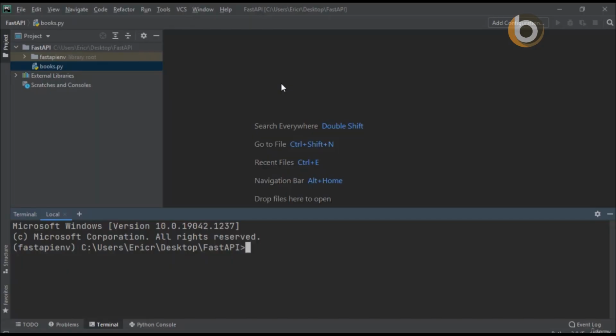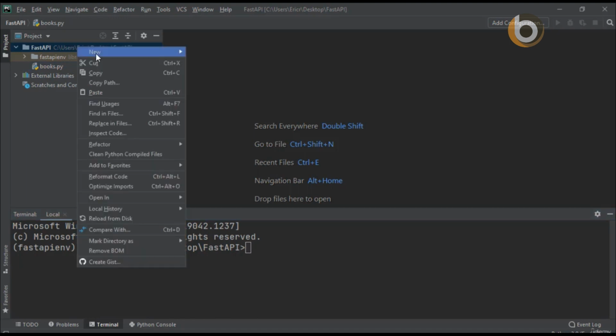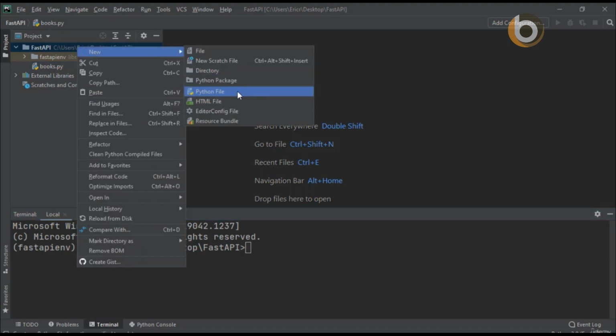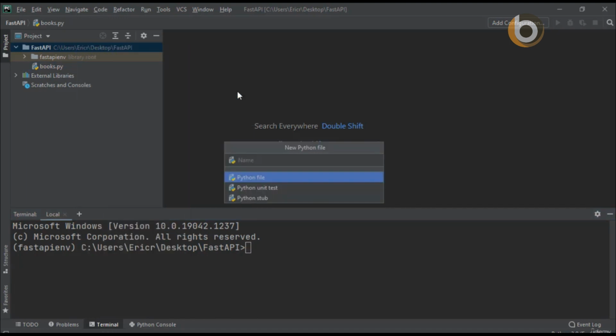In this lecture, we're going to be creating a new books.py file where we're now going to be creating books that are now objects using the base model, which will allow us to now send objects as requests and responses from our APIs. So the first thing I'm going to do is hover over my FastAPI parent directory, right click, new Python file, and I'm going to call this file books2.py.